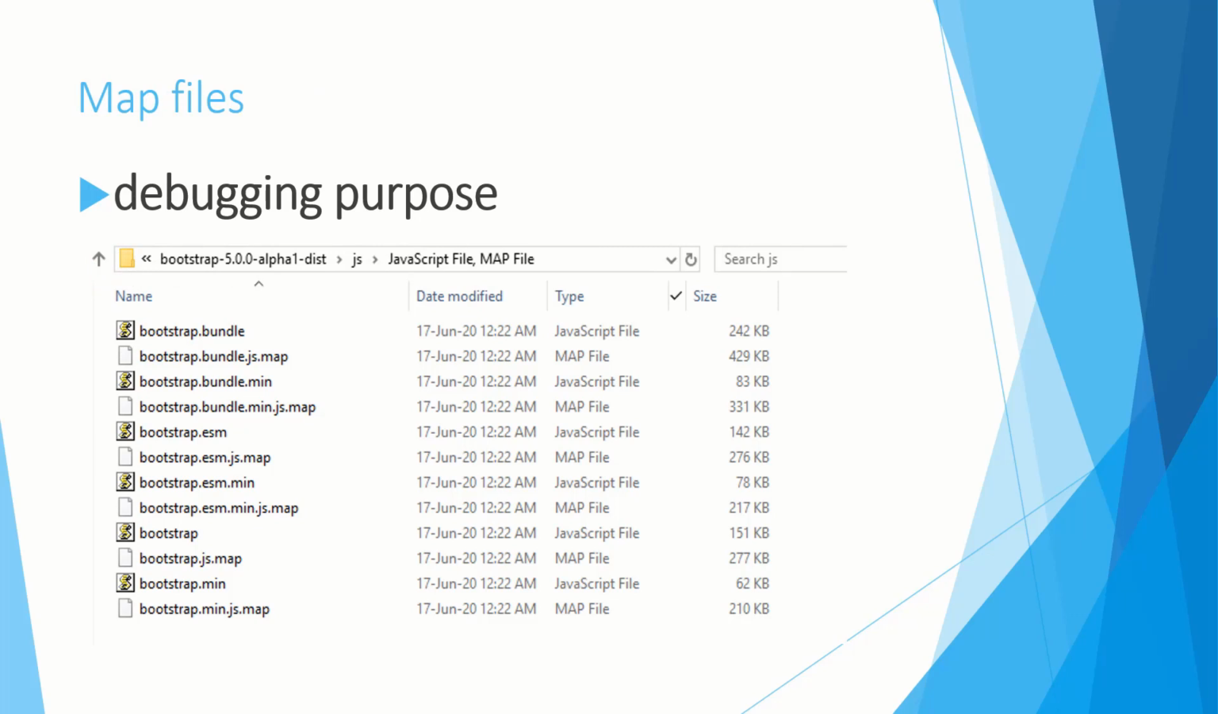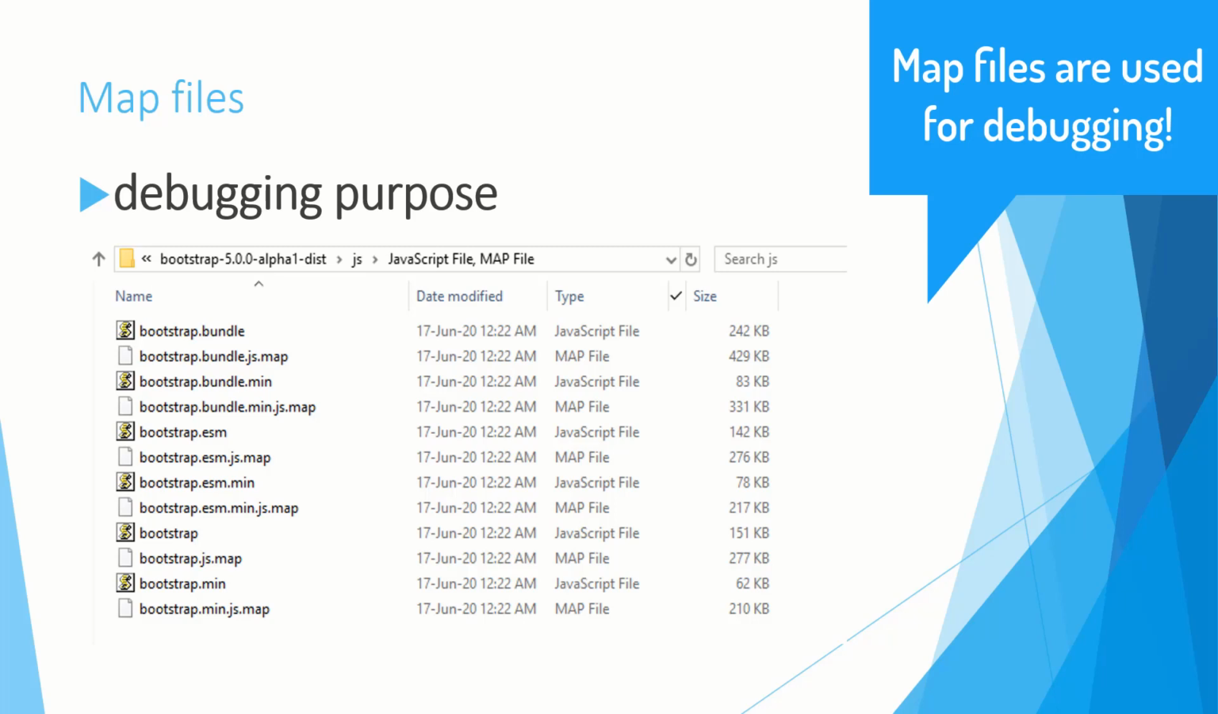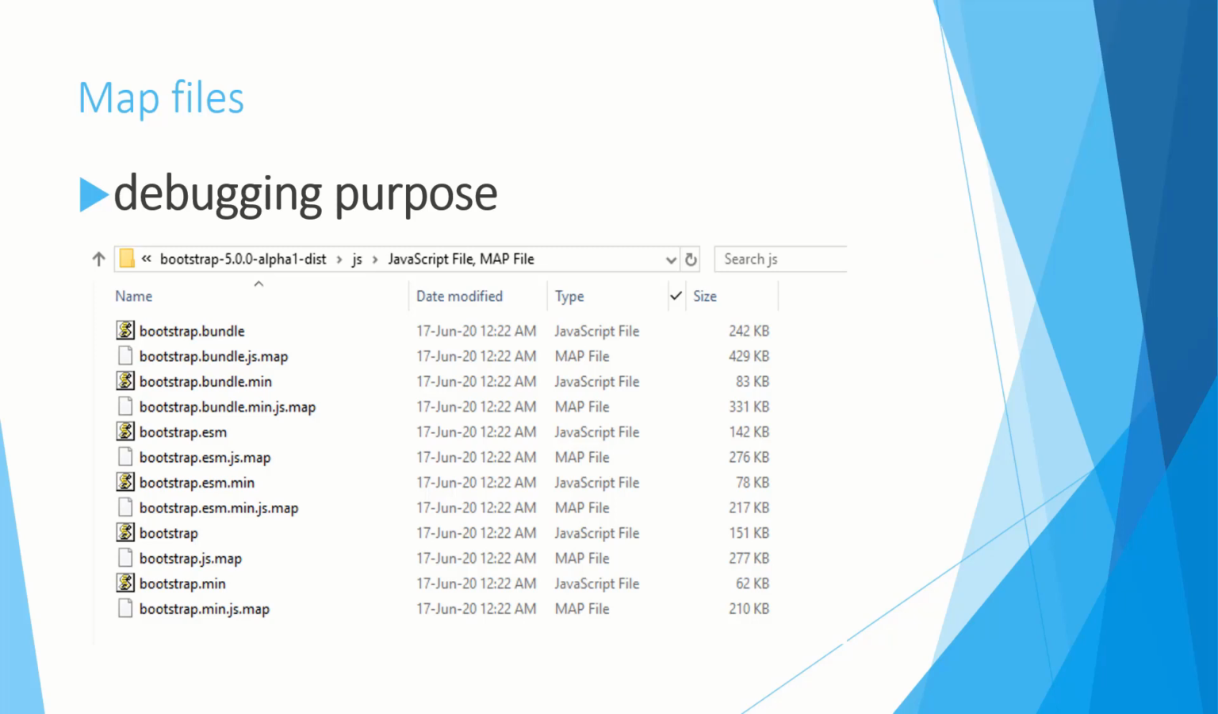There is one more type of file you will see in the download folder. These are map files. Map files are meant to provide debugging support when you use minified files. You should not refer these map files in your production-ready code as a best practice. You have to use it only during the development phase. Mostly, you will never use these map files. But, knowing what they are is useful.